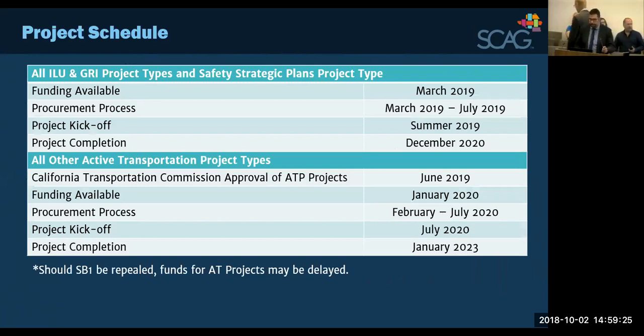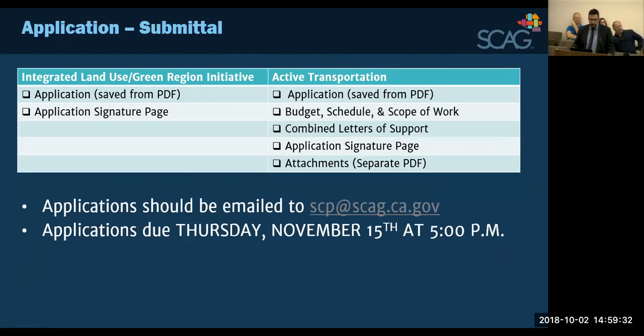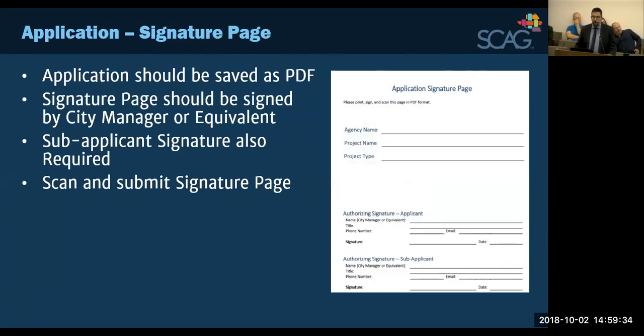Okay, before we go on, I did want to address one other thing regarding the signature page. For the ILU and GRI projects, unfortunately, I just realized that we forgot to put it in here, but there is in the guidelines a chart that describes who are eligible applicants and who are the eligible sub-applicants. So cities, counties, transit agencies. So it's basically the eligibility standards for SB1 funding in general. That's the one that we're using.